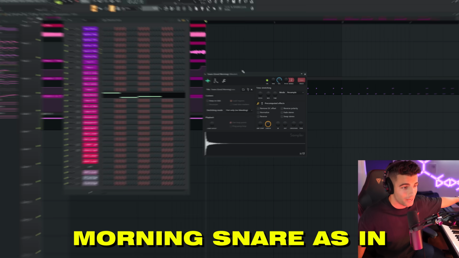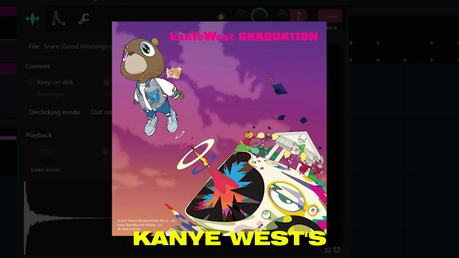Adding in the Good Morning snare, as in this is the snare that was used in Kanye West's Good Morning. Quite funny, when you remake songs, you just start to hear these things. Like the moment I heard this song, I was like, it's the Good Morning snare.